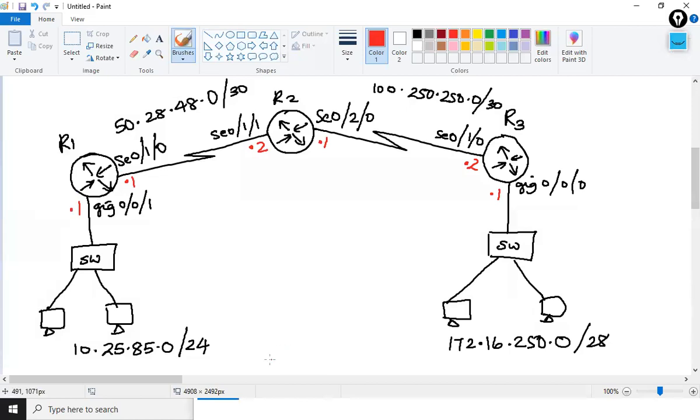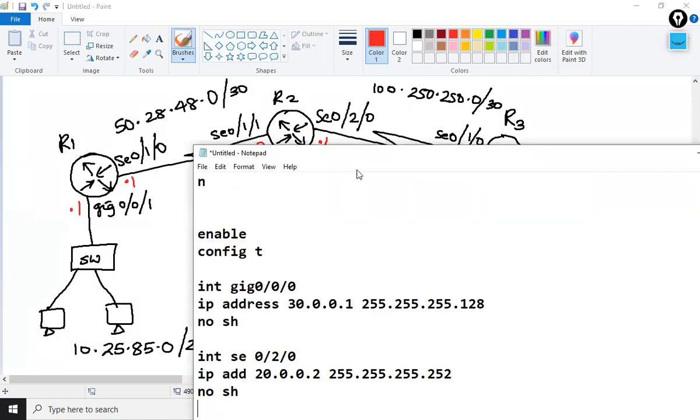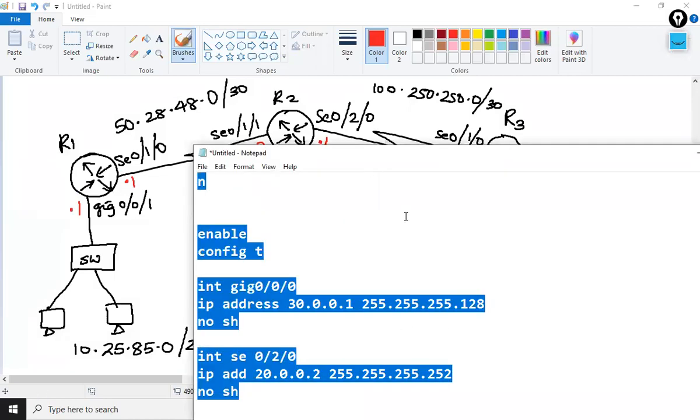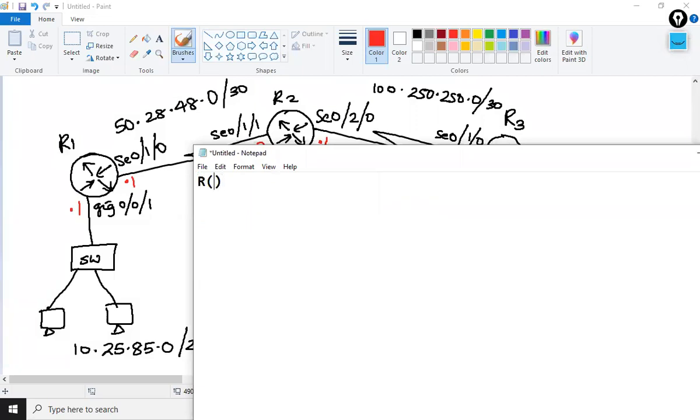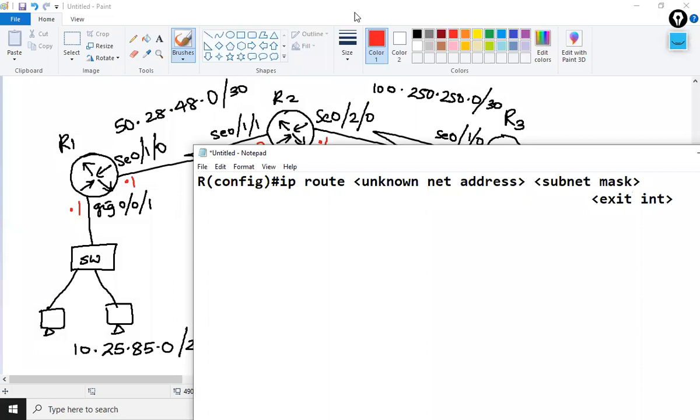We'll go to the router's config mode. Then we'll give the command ip route, then we'll mention the unknown network address, its subnet mask, and then the exit interface. Clear, guys?